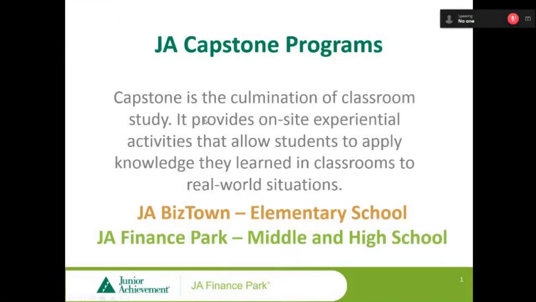So some background. Junior Achievement Finance Park is one of two JA Capstone programs that we host here in JA Central Maryland. Capstone programs include a curriculum of lessons that are taught in the classroom and have an experiential activity that deepens learning in the form of a simulation at the end. This is JA Finance Park, which we do primarily at the middle school level here in Central Maryland, but some areas have had success implementing this program with high school students.